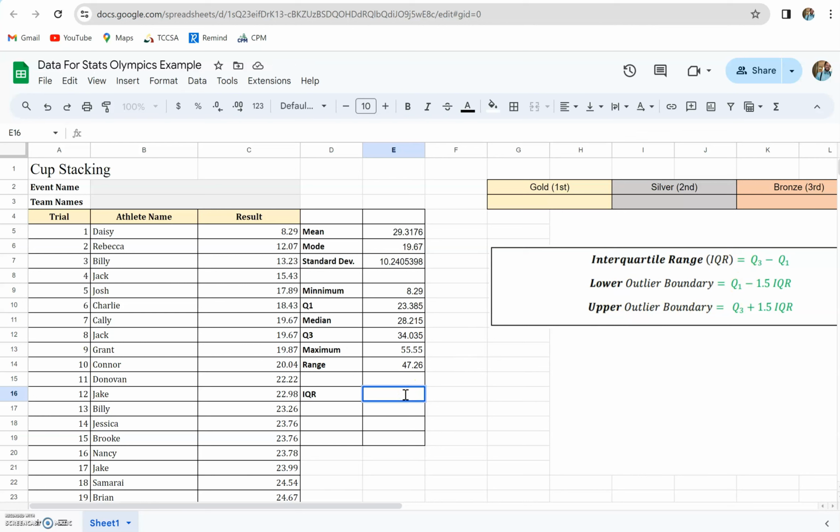What I'm going to do is hit equals, click on the Q3, minus, click on the Q1, and enter. So that is your range of numbers in that interquartile range. In your box and whisker plot, that would be the box part of that range of numbers.